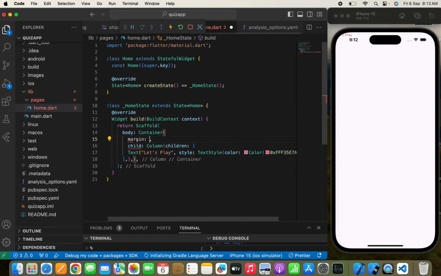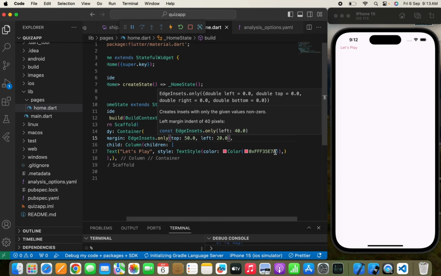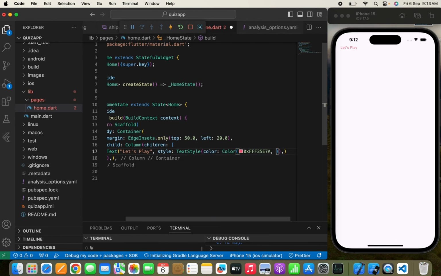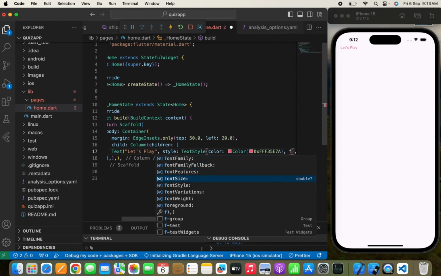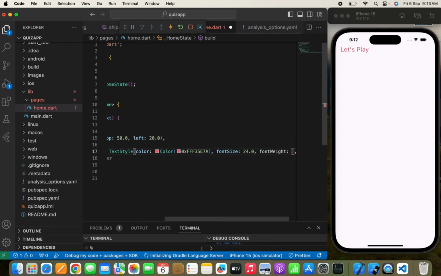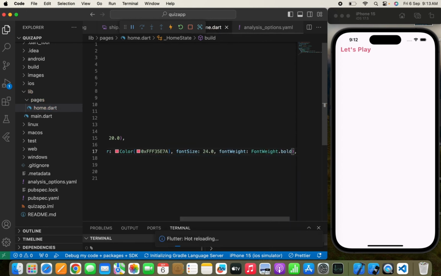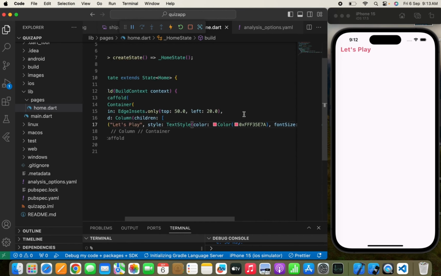So I will simply pass a margin, EdgeInsets.only from the top, which will be 50.0, from the left 20.0. Now after this I need to simply increase the font size so that we can see it clearly. So I will pass the font size, which will be 24.0, and we can simply do fontWeight.bold. So we'll write fontWeight.bold. So here you can see the "Let's play" text.